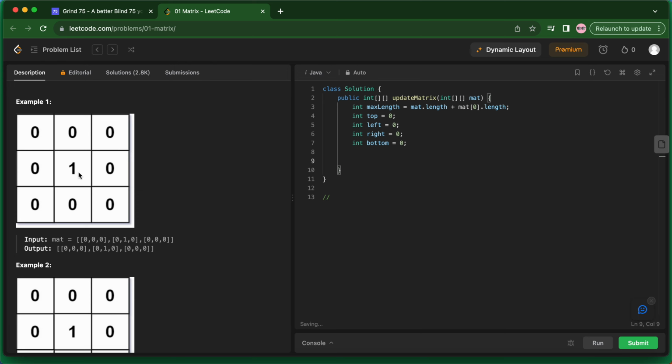Okay, because for each element we need to find the lowest among the top, left, right and bottom, and add 1 to it, right? That will be the closest path. So we have initialized all of them as 0 as of now. Now we'll iterate from top left to bottom right.